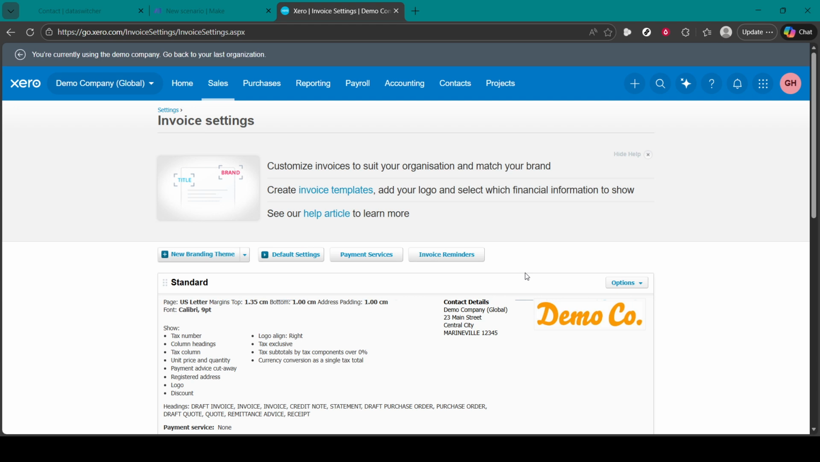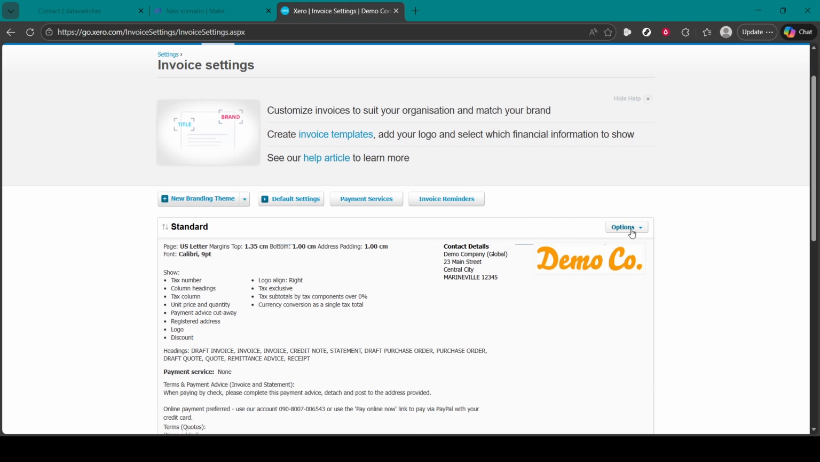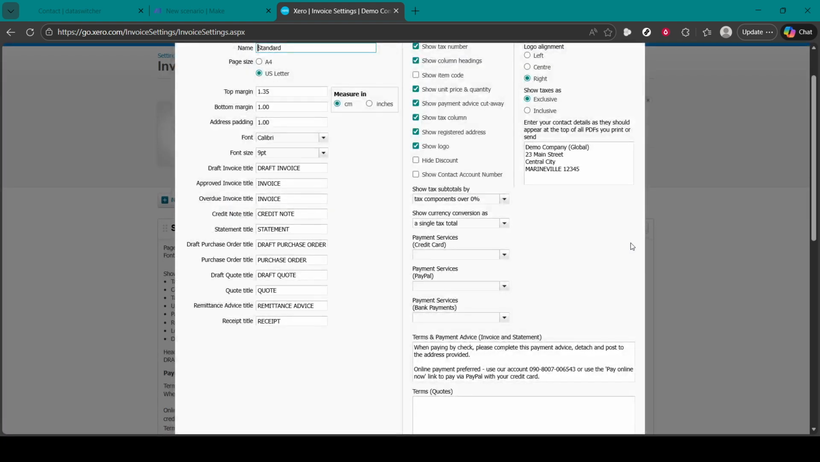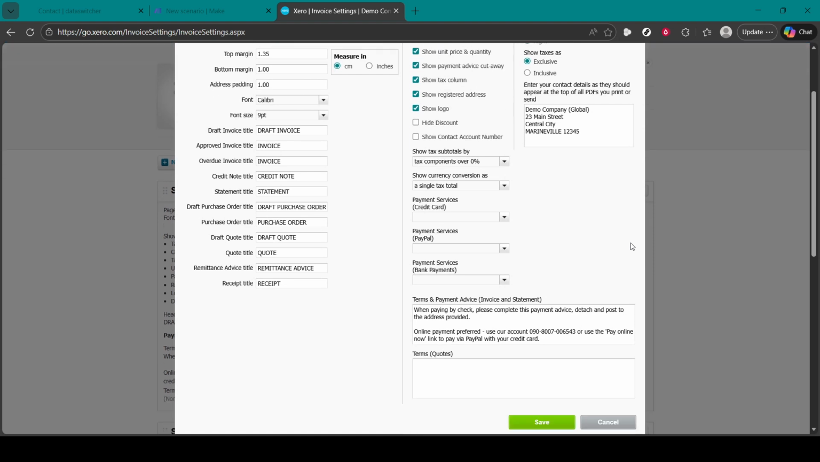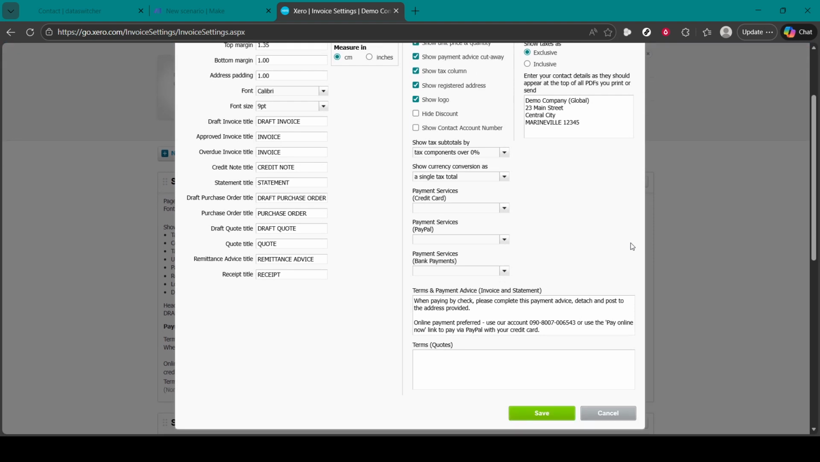On the invoice template you want to update, click Options. If you only use one theme, you'll likely see a single option such as a standard template. If you have multiple themes for different brands or regions, make sure you pick the one your customers will actually receive. Now click Edit. This opens the template editor so you can change the content that prints on your invoices. You're not altering historical invoices here, just what will appear going forward when this template is used.